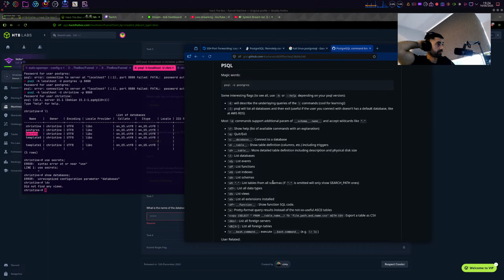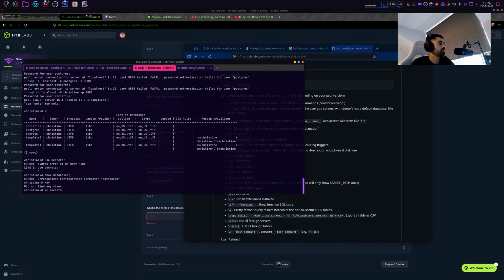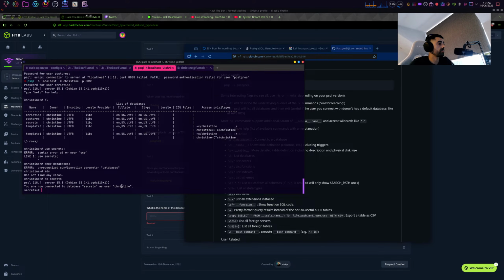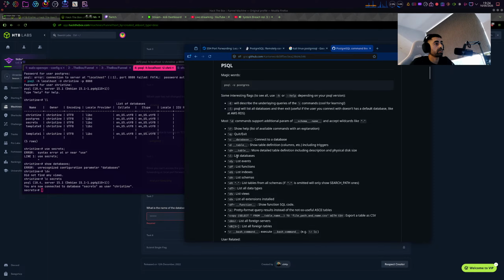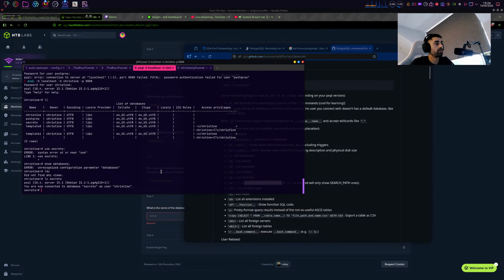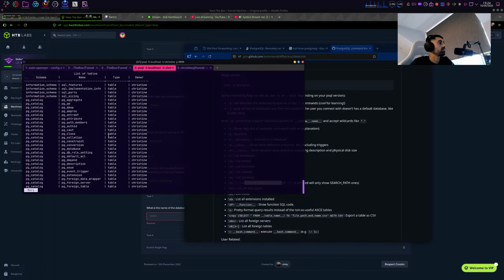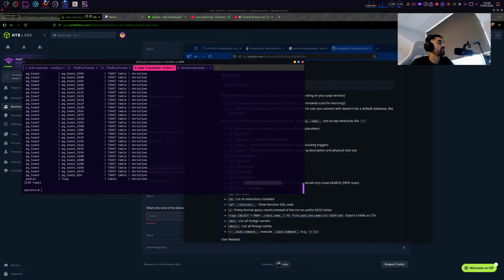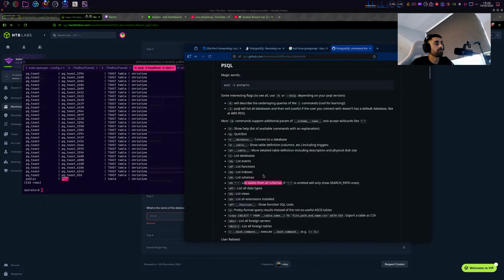Okay, so connect to a database. So \c, and then the database name. So secrets. You are now connected to database secrets as user Christine. So how do we list tables from all? So \dt all, something like that. Information schema. Flag. We got a flag here. So how do we read the flag?